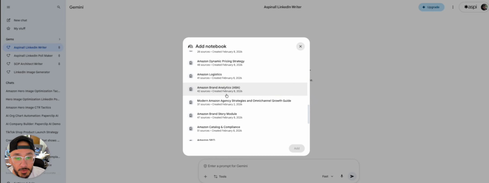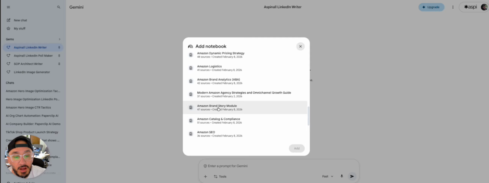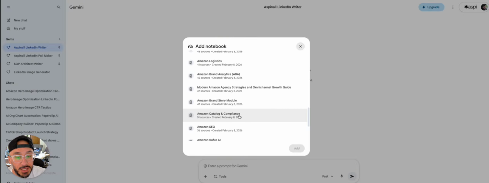So I always tell people, create notebooks super segmented and very, very specific to that one thing. I'm in the Amazon e-commerce merchandising creator space. I don't want to make a notebook that talks about all those kinds of things because there are a lot of different elements. I want to break it out into individual things. So you can see over here, I have a whole notebook dedicated to Amazon brand story module, Amazon catalog and compliance, Amazon SEO, Amazon Rufus.